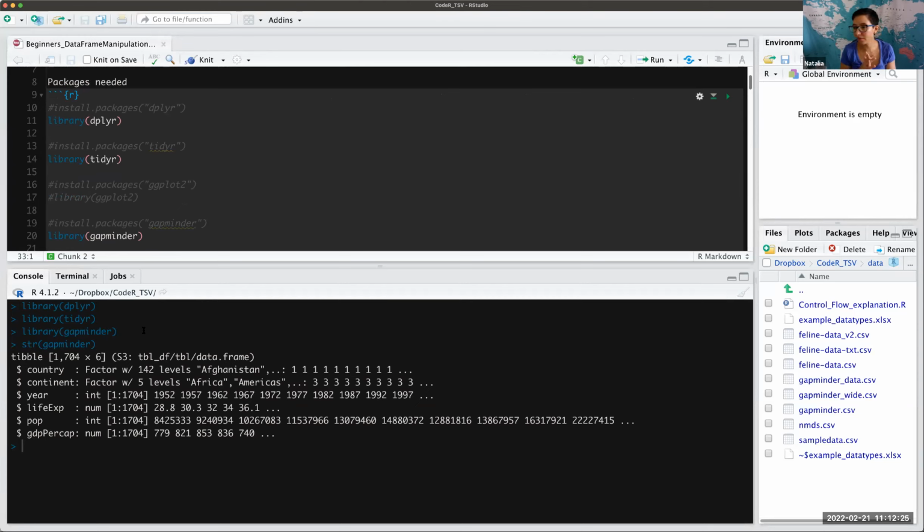So any ideas of what type of data that is? Oh wait, maybe I should wait for everybody to install the packages. And if you don't have the packages installed, you have to run this first line. Okay, is everybody on the same page?